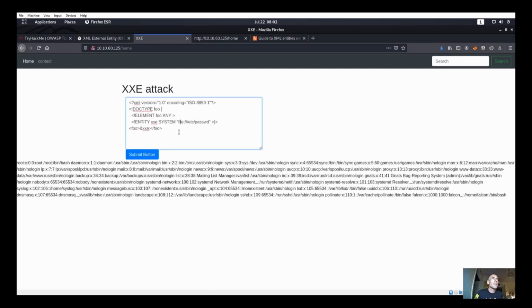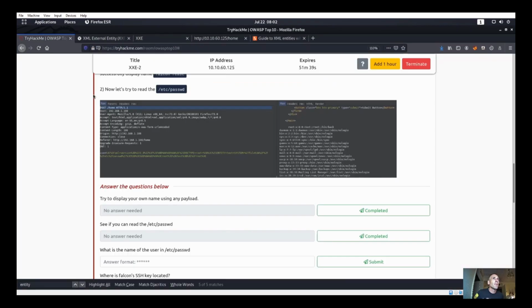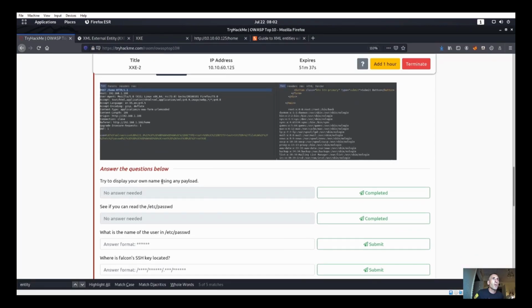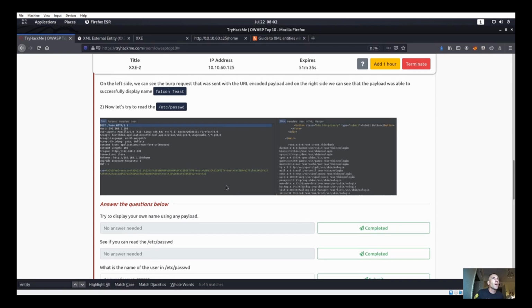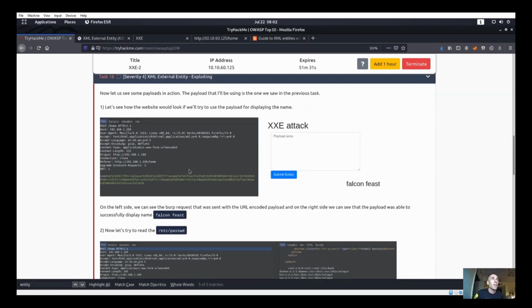That's the entity, XXE. Then we go to system. Just make sure there's nothing crazy in here. I wonder if we can just do something stupid easy like that. Can we do that? No, we cannot. I must say I've never really had to do that one right there, so that's actually a good question: try to display your own name using any payload. I'm definitely going to have to look at that one.